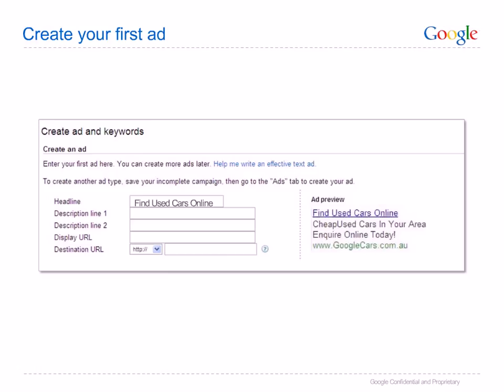Headline. The best headlines relate directly to what was searched for, so try to include the product or service name that you're advertising in your headline. Your headline can be up to 25 characters, including spaces. Description line 1. Try to convey the key details of the product on offer. For example, model, price, or discount. Add a call to action such as order online to let customers know what they should do on your site. Your description lines can be up to 35 characters, including spaces.